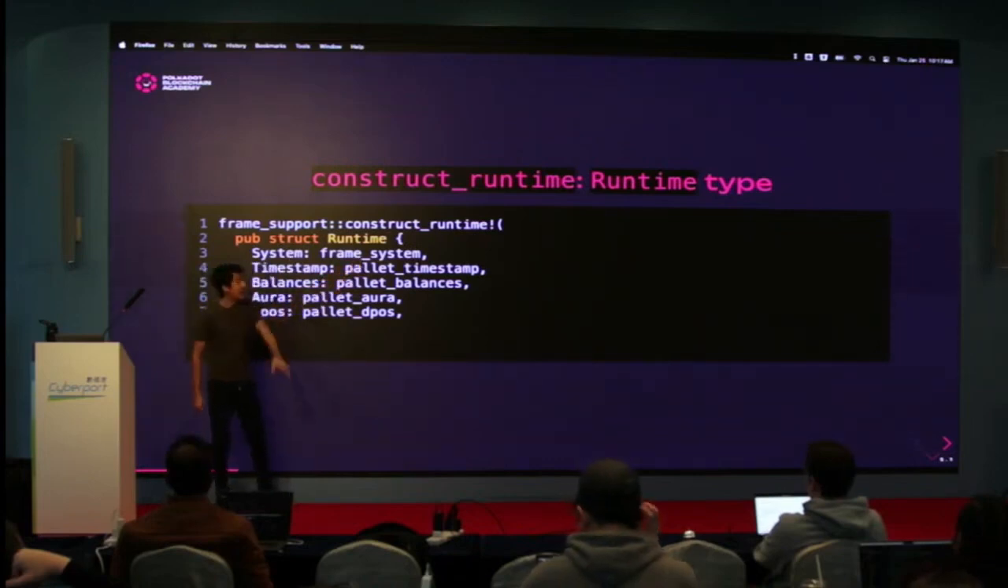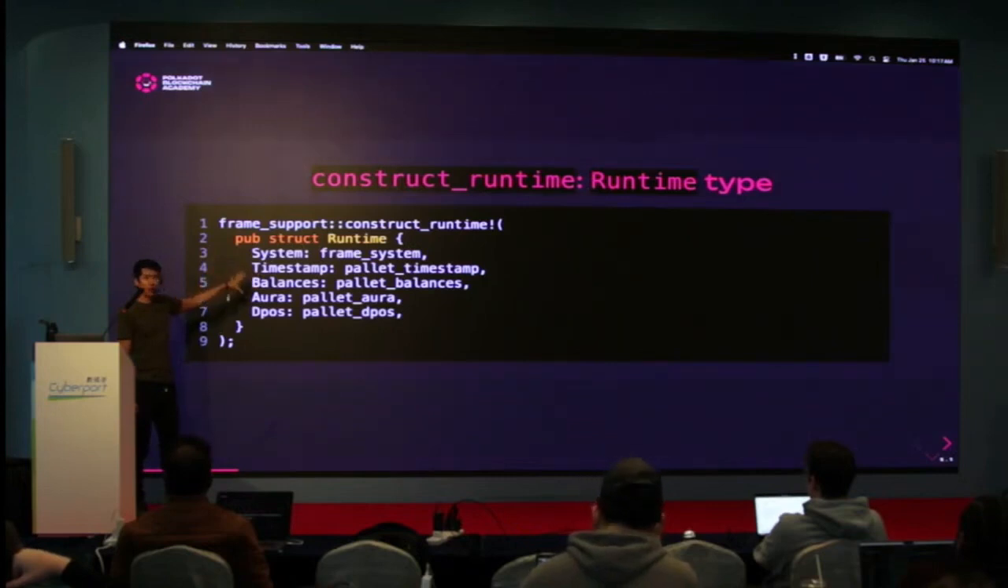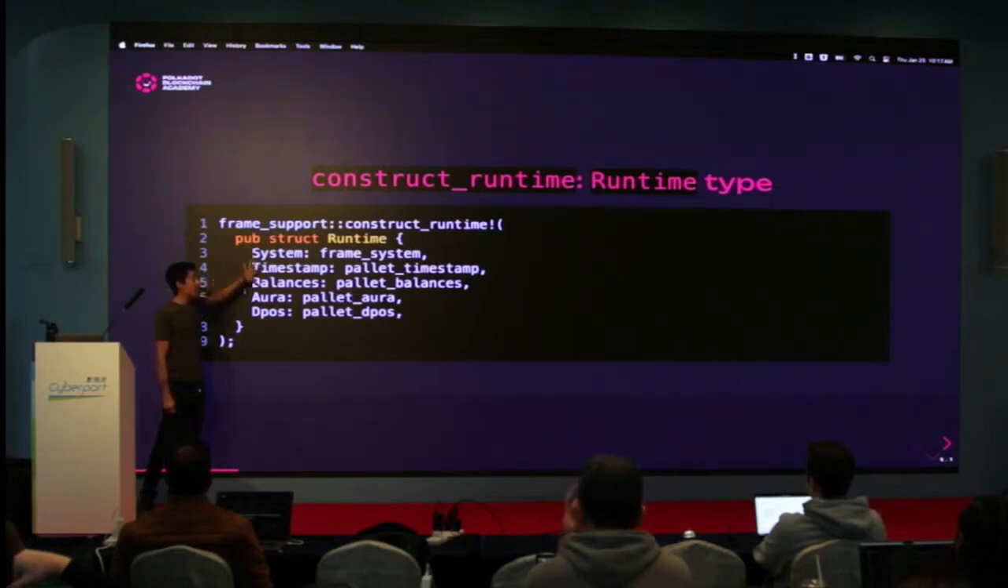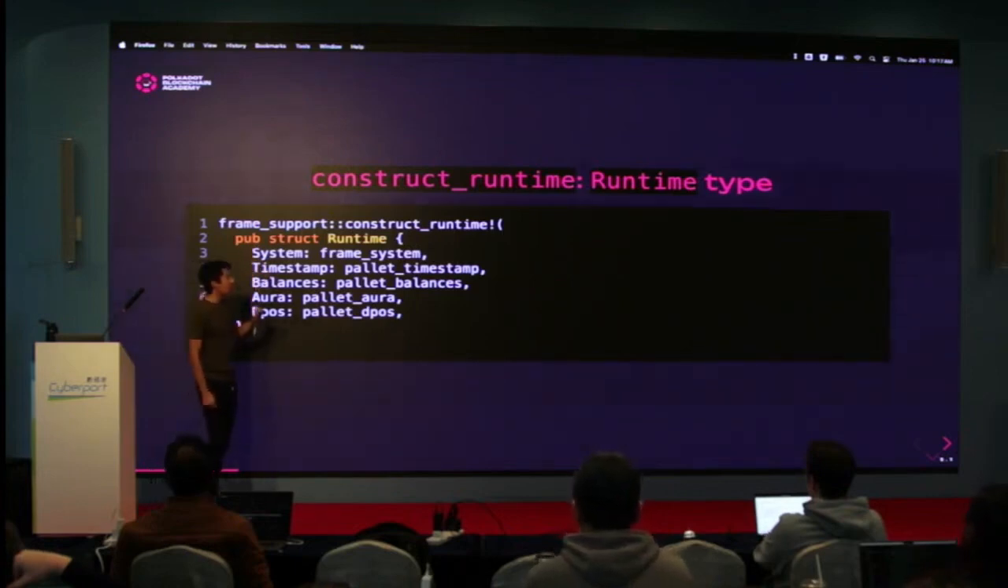Now I want to mention here, this is macro magic entirely. This is not real Rust. You cannot define a struct like this. It doesn't work. But the macro magic in the background allows us to do a bunch of things here, and you'll see different use cases of construct runtime. I want to note that this is, let me see, how do I say this?